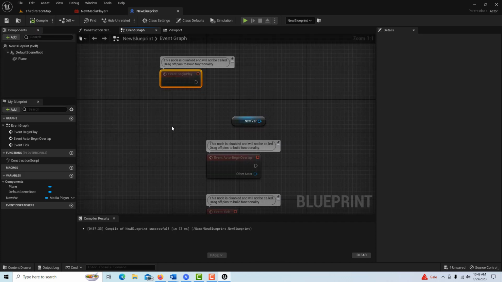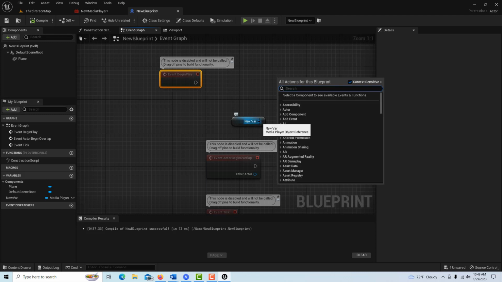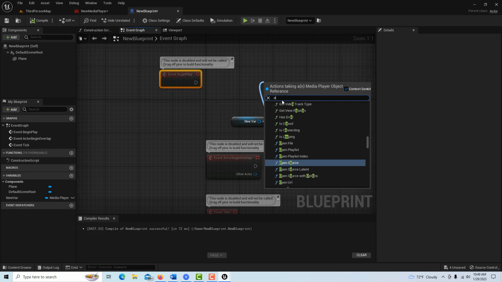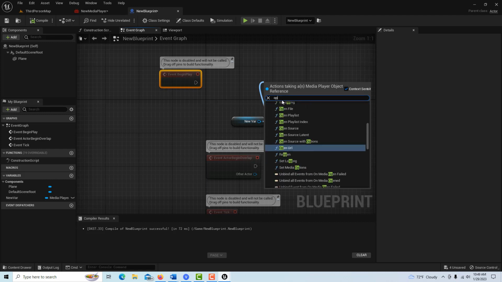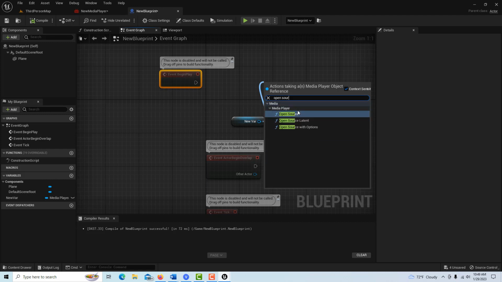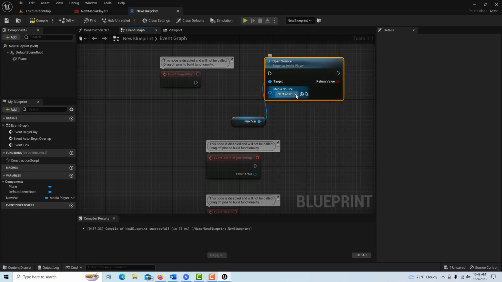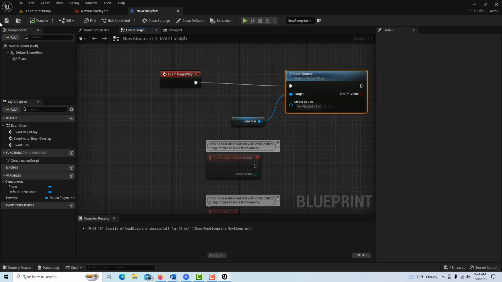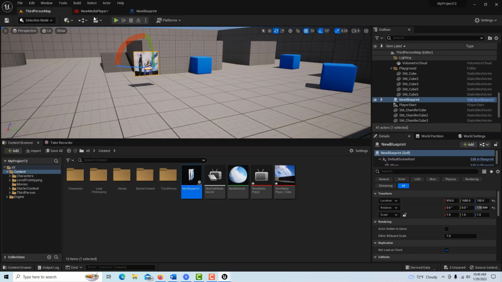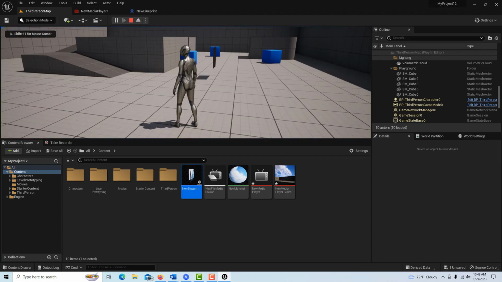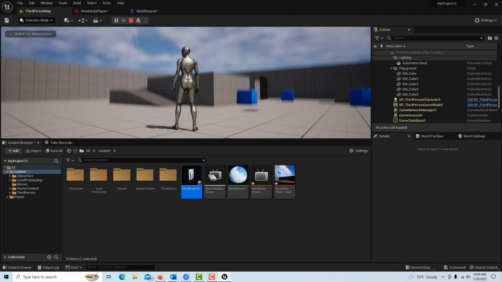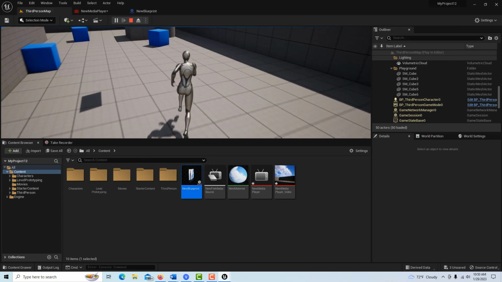And all we're going to do is have this playing on Event Begin Play. I'm going to drag off of here and search for Open Source. Then we set our asset here and plug this in to trigger it, our exec wire, and compile and save. Hopefully when I hit play, it should start playing. Of course it's not playing, which I think is to be expected.